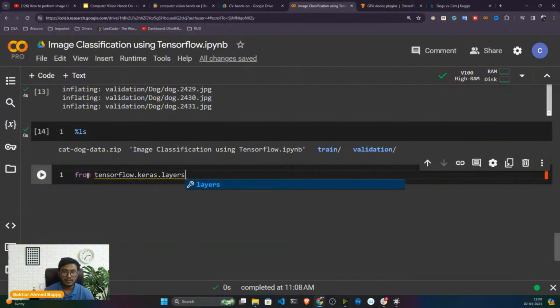Layers, because what will happen actually, I'm going to download that particular pre-trained model, and at the last layer I'm going to add my custom layer. That's why I need this particular layer. I'll be using layers. So from layers, I'm going to import first of all the input layer.